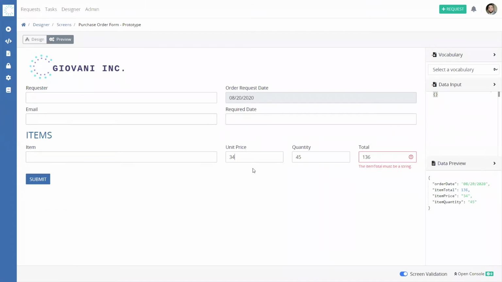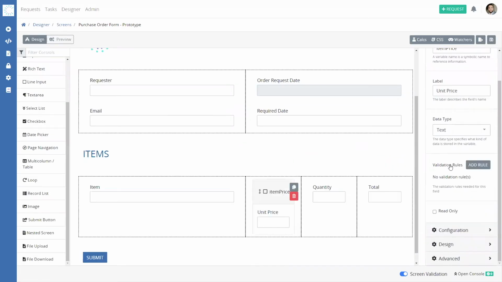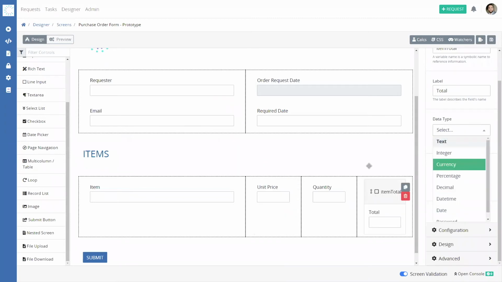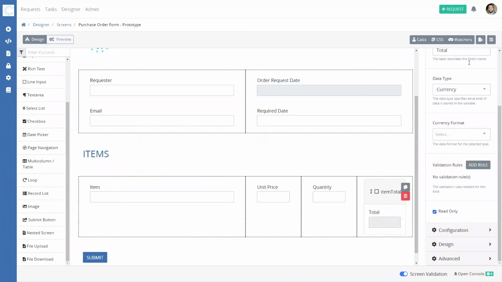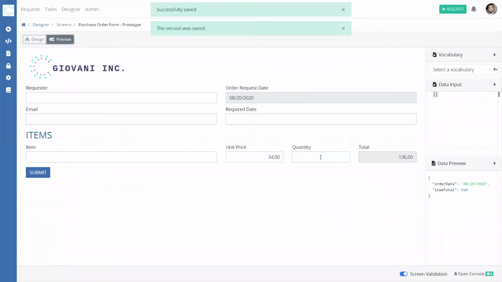But for that, let me just change the type of data that we're gonna have here, since this should be a currency, and also this field should be a currency, right? So I just need to change that here. There we go, and this is going to be a read-only field. That should be enough for us to have the very initial version of the form that we're gonna be using here.